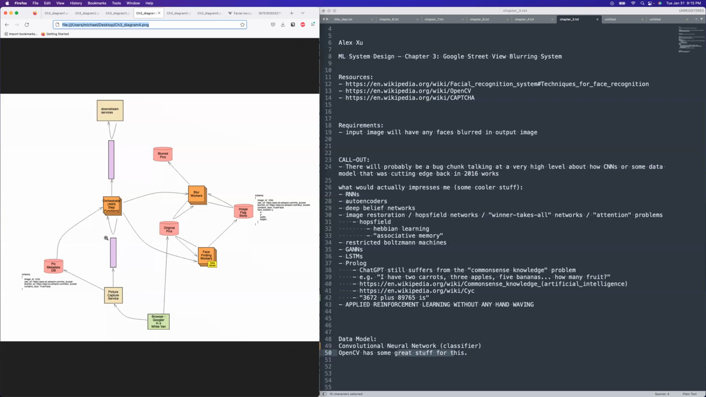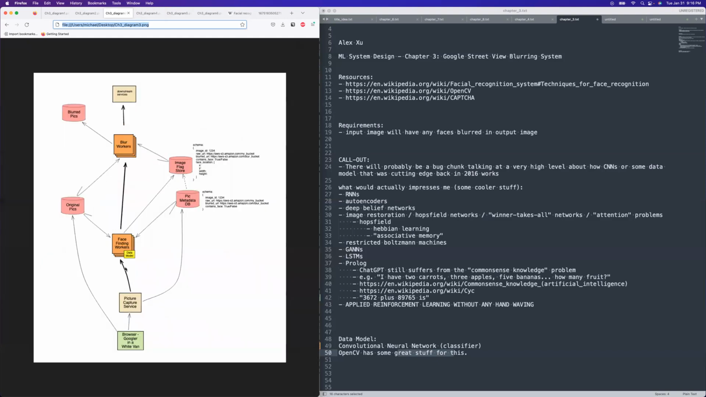This is the message broker that I feel is the most crucial here. I mean, this blurring stuff is definitely not something you should have happening synchronously with the picture capture service. This is kind of important here. Maybe not the orchestration. Sure, you can argue that, but this message broker right here between the picture capture service and the face finding work. So that would be right here. This would be a really crucial message broker to have, I feel.